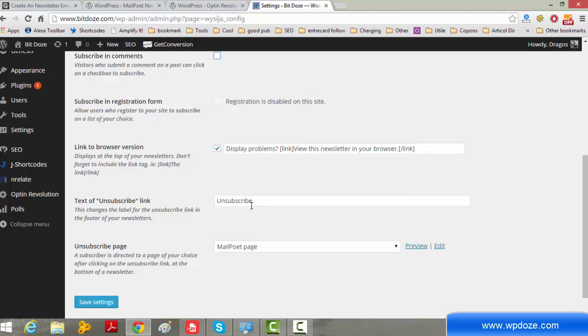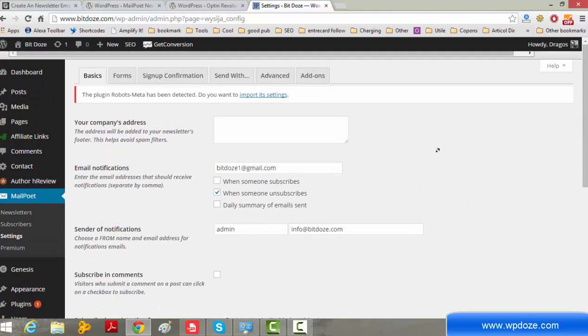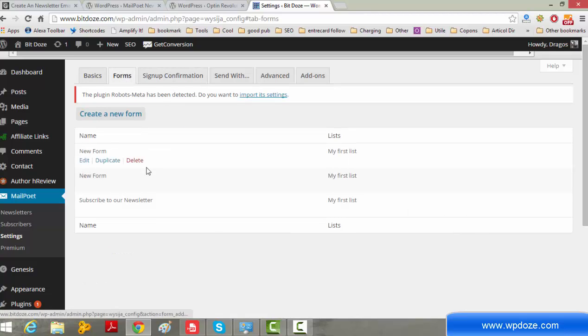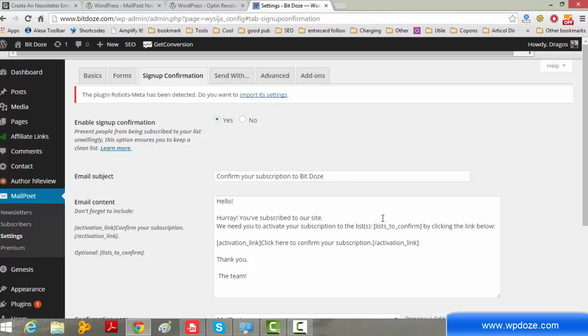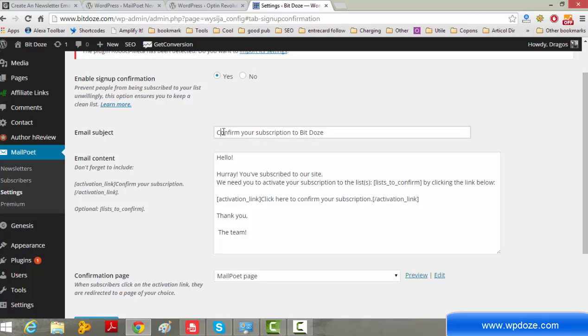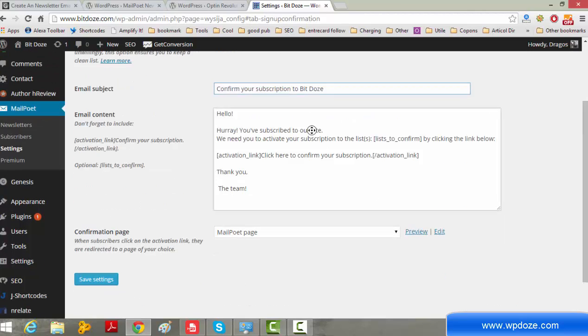Okay, here are other options like the subscribe text. What we have here, forms. Here you can build forms with exactly what you want from your subscriber. For example, the name, or only the email to be added when they sign up. We'll leave it like this. Sign-up confirmation: here, if you want the subscriber to confirm his email address, you have the email that is sent. You can modify it if you want.